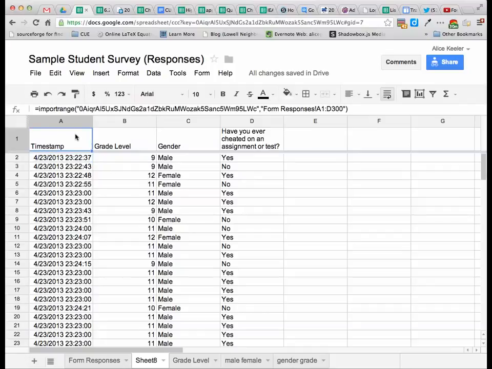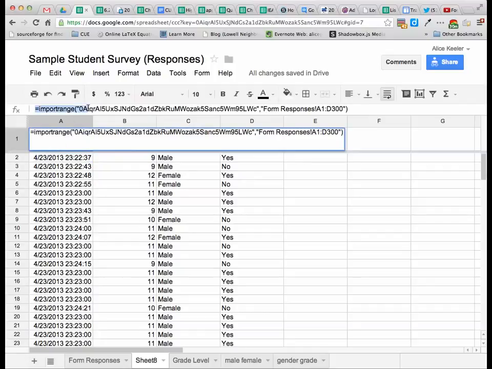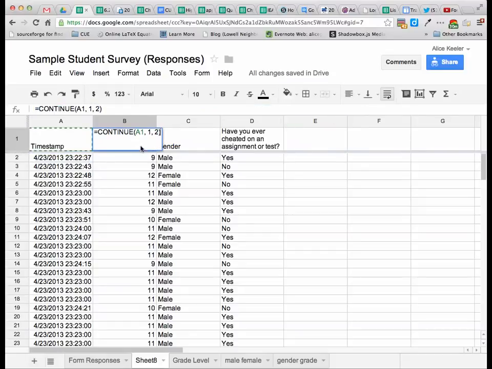And if you click on the first cell in A1, notice that the formula is equals IMPORTRANGE. But when you look at the other ones, they say continue. So the formula is continuing from the A1, so long as A1's not where the form is dumping into, which it's not, it's going to pick up even new submissions.